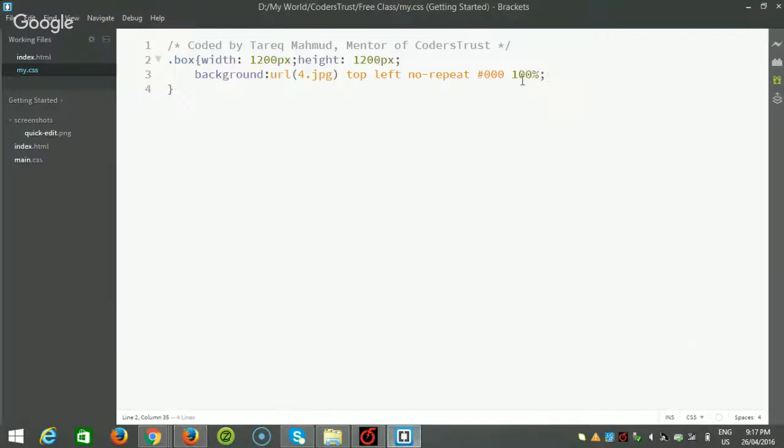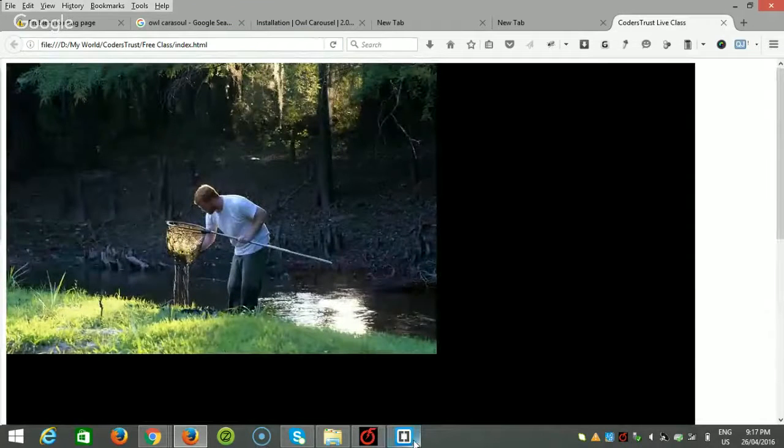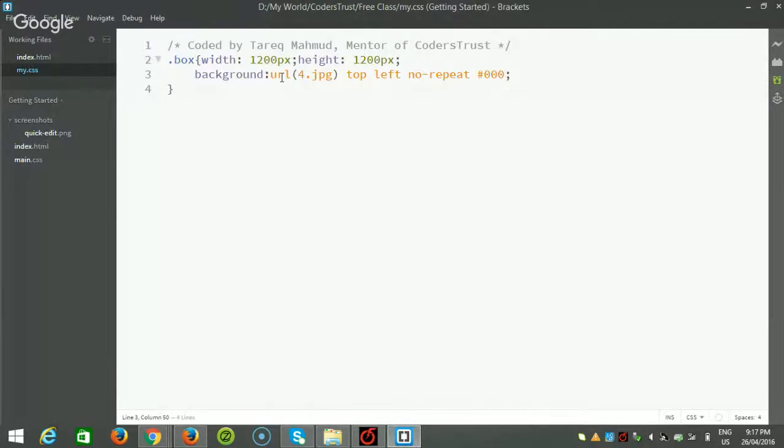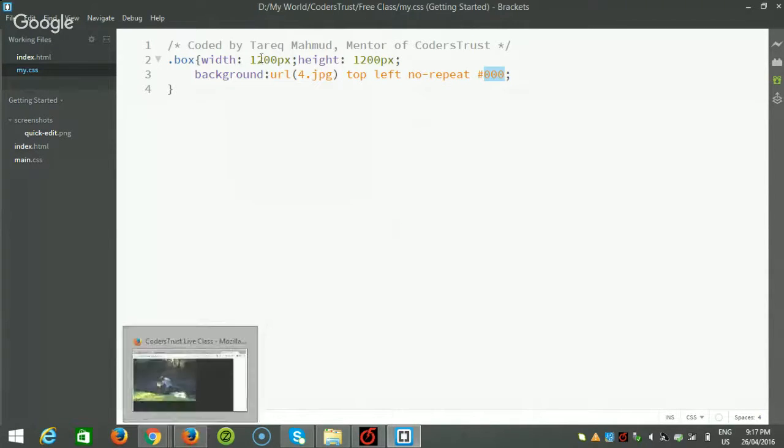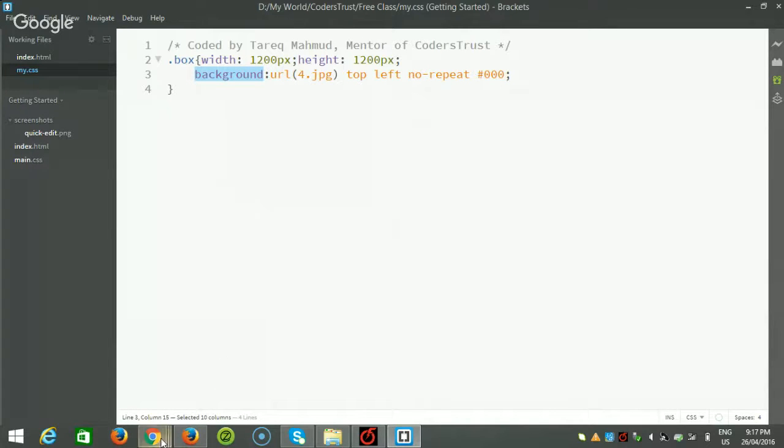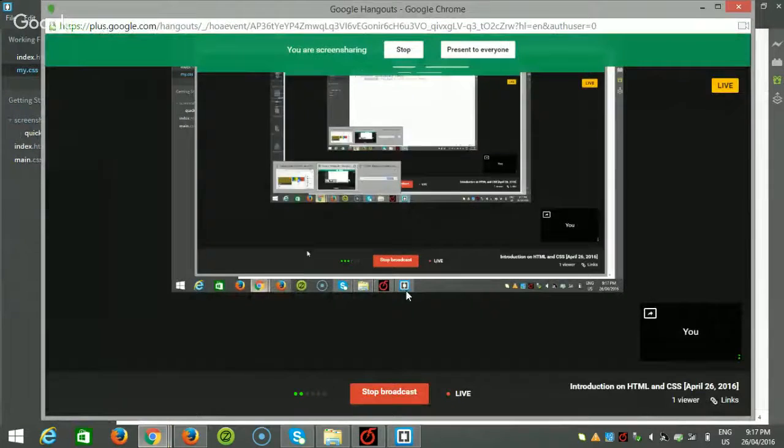But I think there is a problem with this size actually. The size will be not here. Okay. So now we can use it in just one line: the image value, then the position top left, and it is not repeated. That means it will be shown once, and the final is the background color. So we can use these values in the same shorthand background property. Hopefully you have understood.